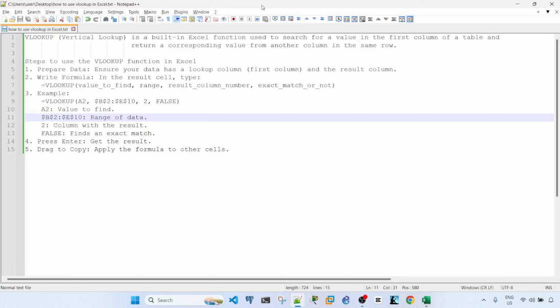In this video, we're going to learn how to use VLOOKUP in Excel. So what is VLOOKUP? VLOOKUP stands for vertical lookup. It is a built-in function used to search for a value in the first column of a table and return a corresponding value from another column in the same row.